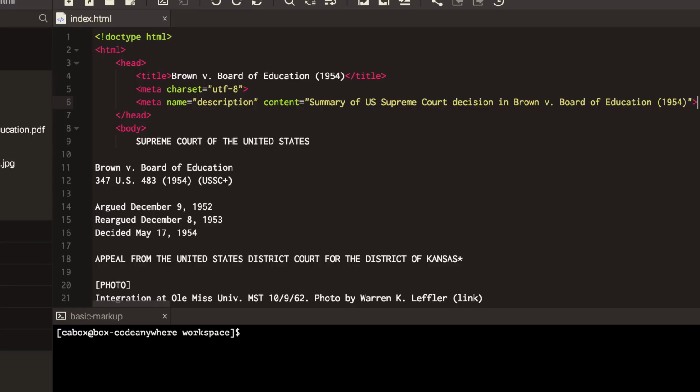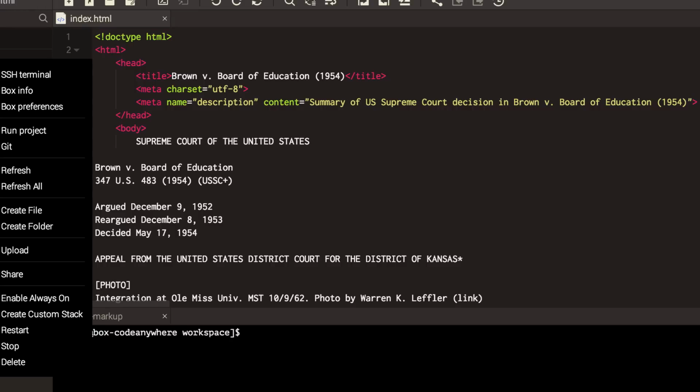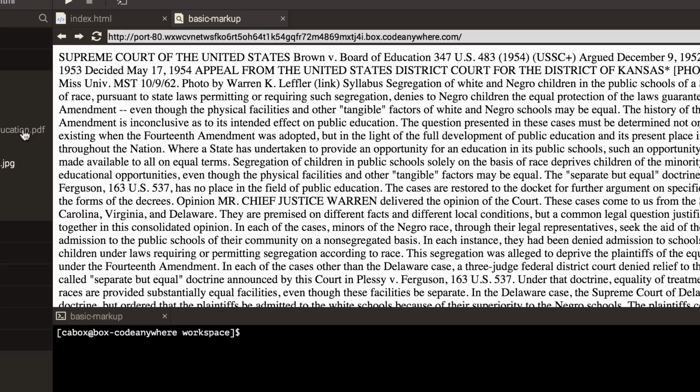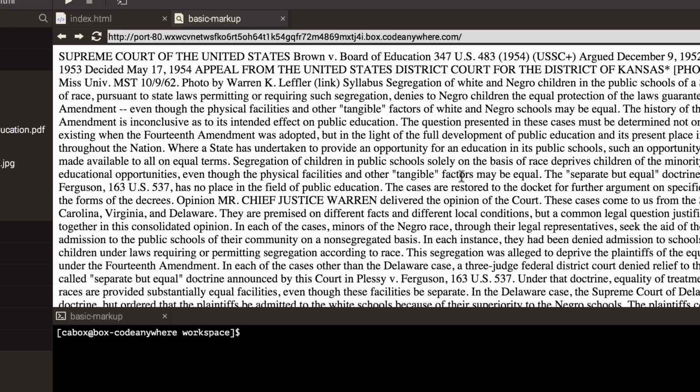Now that we have this all set, we basically have an HTML structure and we have a legitimate HTML file. I will open up the project by right-clicking on the Basic Markup Dev box and hitting Run Project, and that will open up another tab here for me. And you'll notice that right now all of the content looks like just a big blob of text.